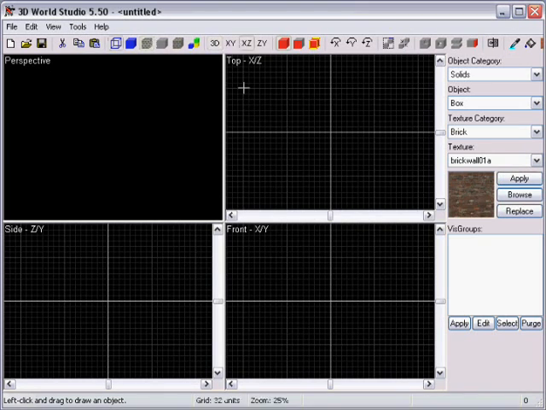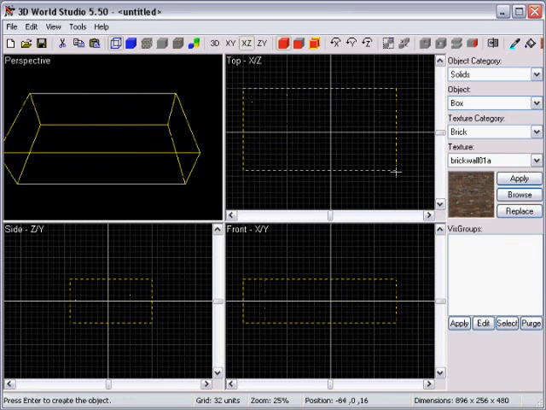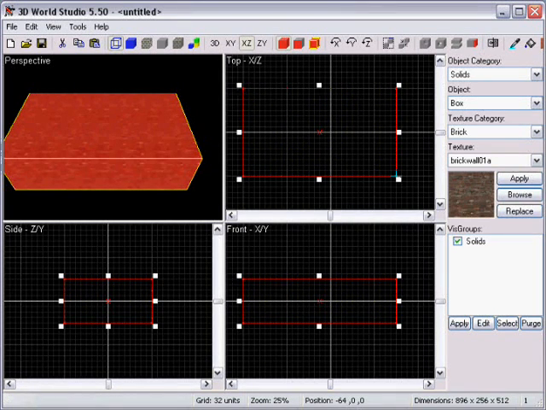Left-click and drag the mouse in the top view. A box will appear. Left-click outside the selection bounding box to deselect the object.